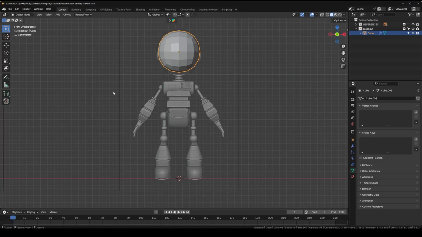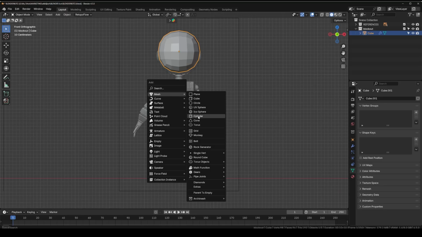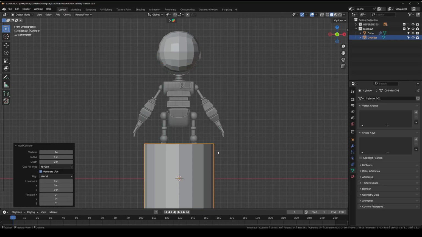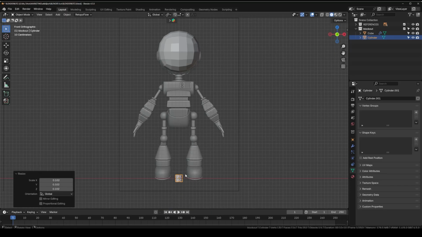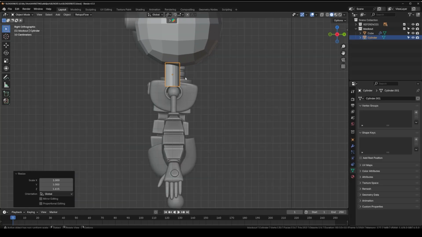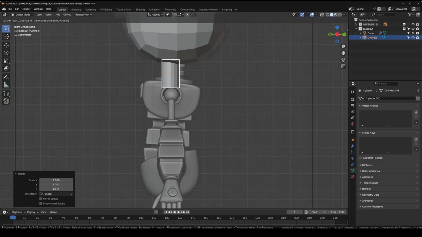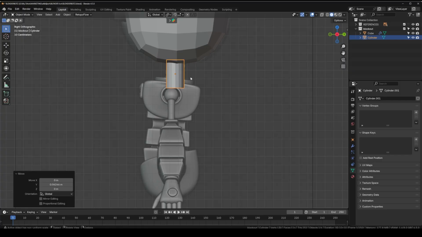So I'm going to press 1, go here, press Shift A, and we just add a cylinder with 16 vertices. Make sure you've got 16, because 32 is a bit overkill. Just scale it down. G Z, bring it up, and then S Z just to scale it. Then let's go to the side and bring it over here and rotate it just slightly.